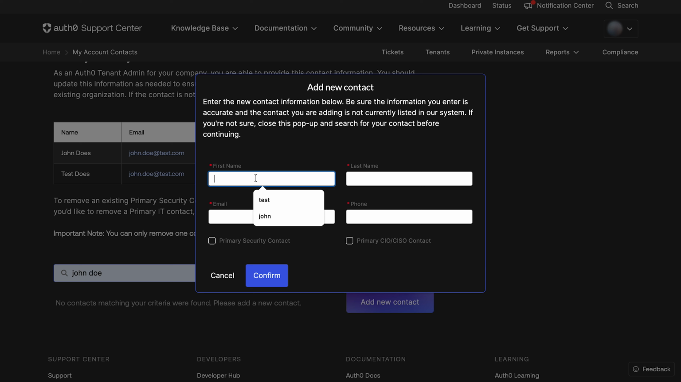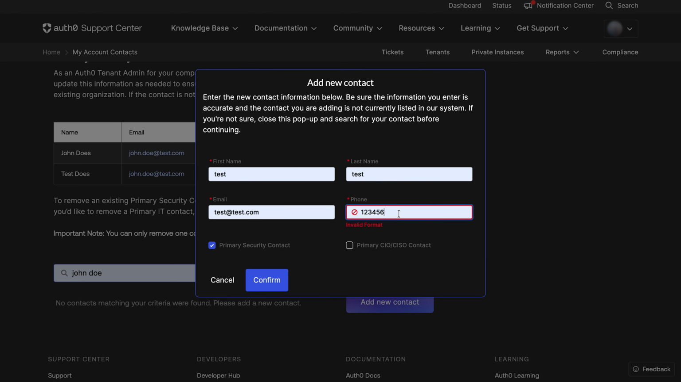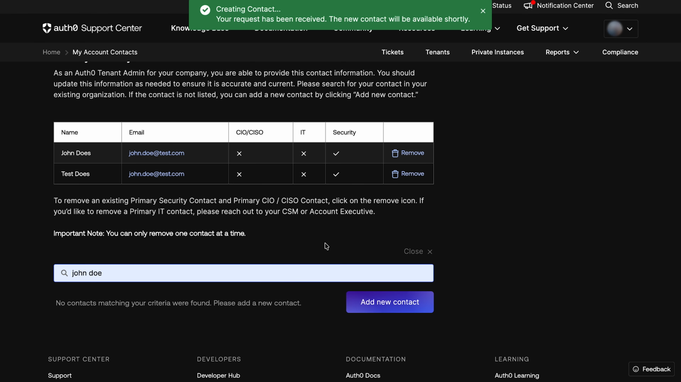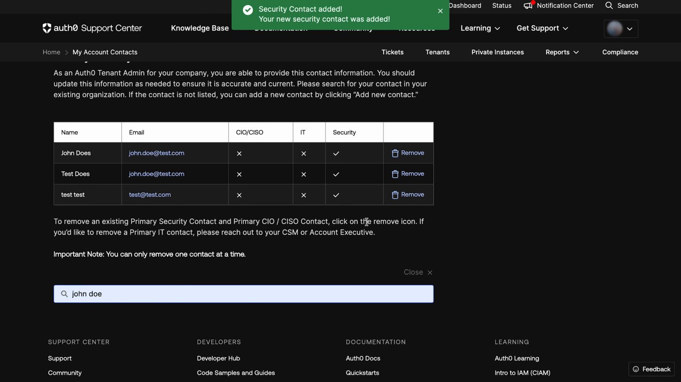Here, you must specify the type of contact you are adding. You can select Primary Security Contact, Primary CIO and CISO Contact, or both. It's recommended to have only one CIO and CISO contact, but you can add multiple primary security contacts if needed. Fill in the information for the new security contact and press Confirm. After the request is received, a confirmation message will display when the new contact has been successfully added.